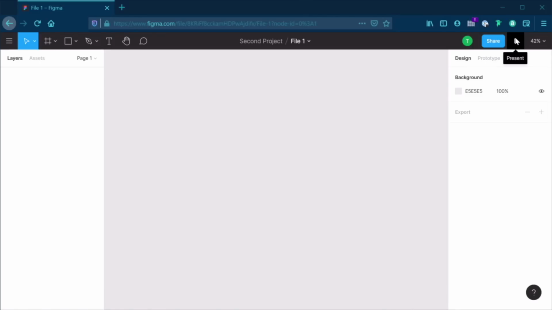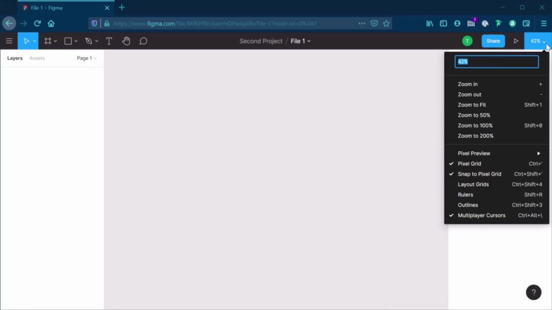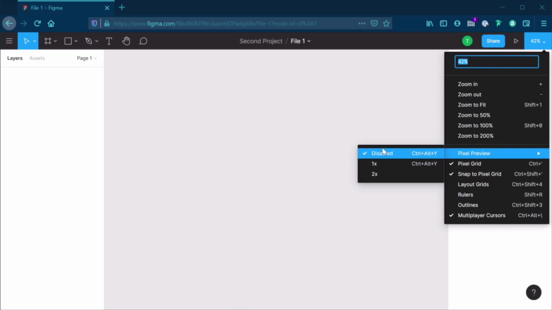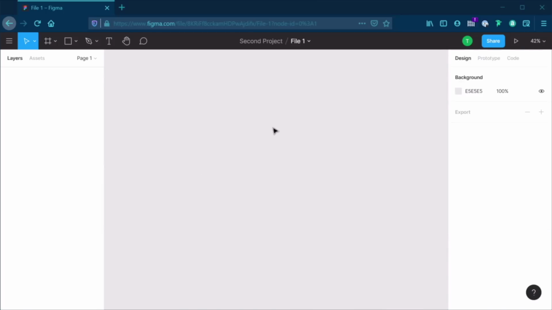Here you can open up the presentation for the prototype, and this is where we can find some zoom controls. You can zoom in, zoom out, and also turn on and off certain features for the canvas.